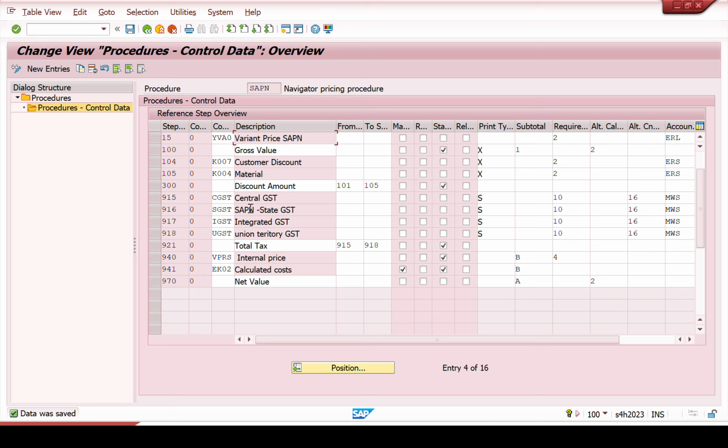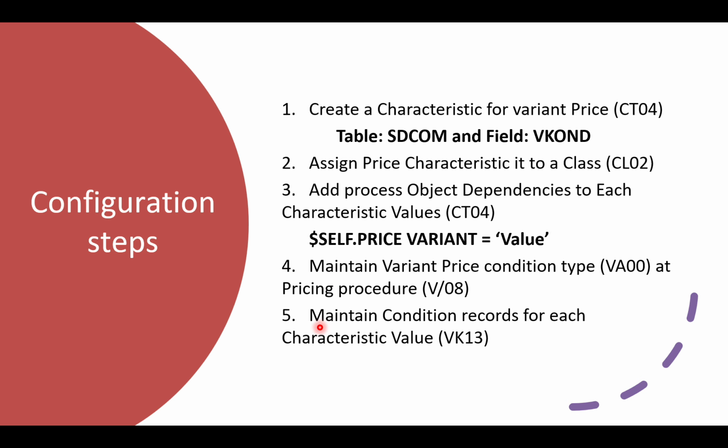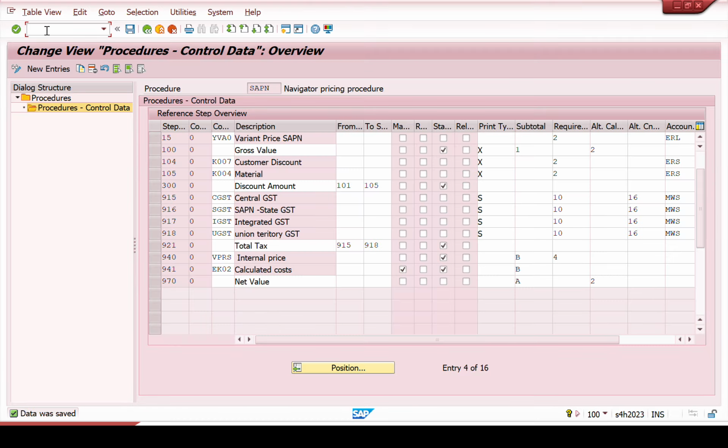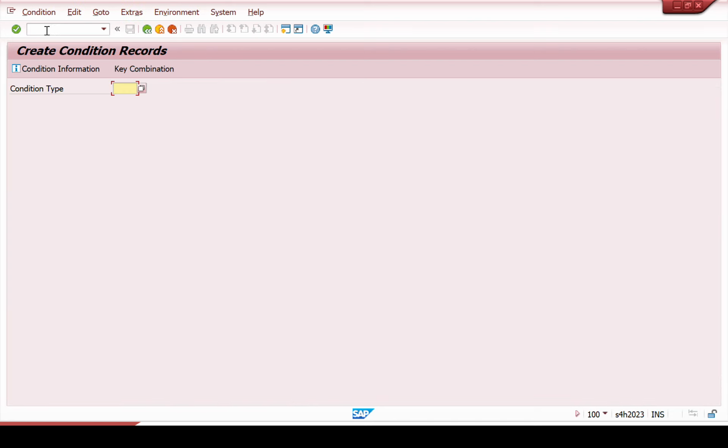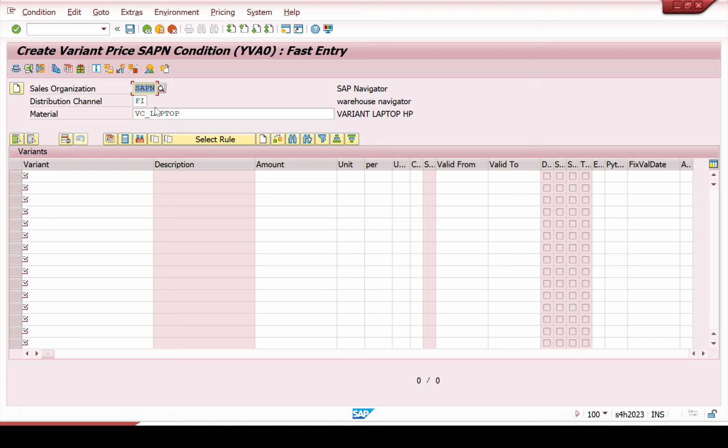So here comes our final step. So that is maintaining the condition records. So what is our final step? So maintain the condition record for each characteristics value. Okay, to maintain condition records for each characteristics value, what we have to do, we have to go to VK11 and create the condition record. Okay, what is our condition record for variant price? YVA0. Okay, so this is our sales org and this is our material, right?